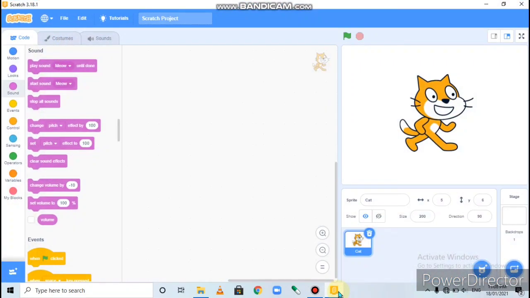Now, repeating steps. You can repeat the action of a stack of blocks by making use of various blocks in the control block category. If you want a sprite to perform an action repeatedly, Scratch provides many options to repeat the action. All the repeating blocks are present in the control block category, right?